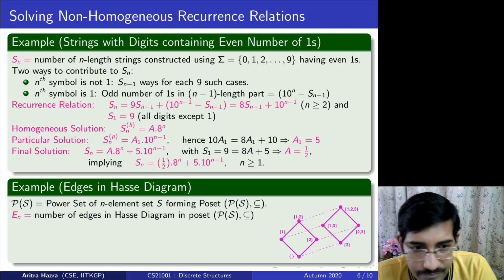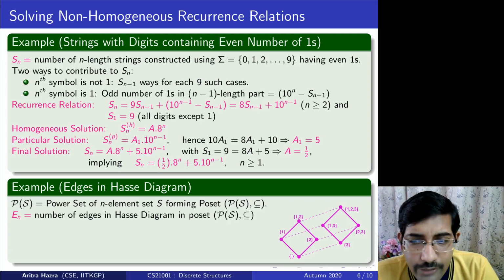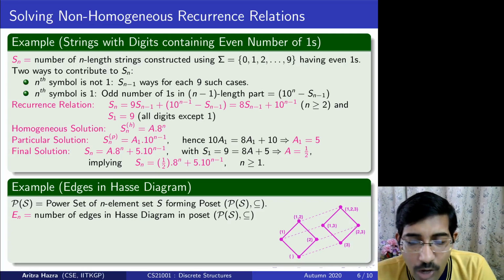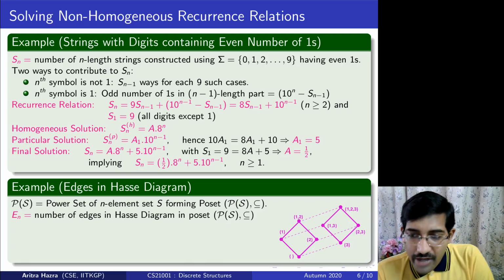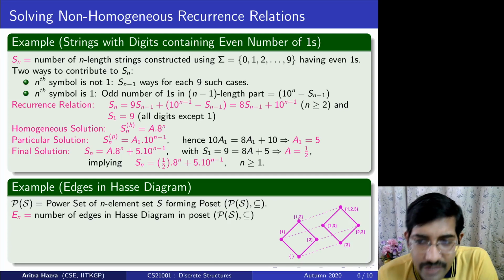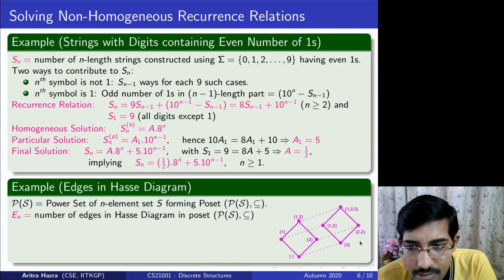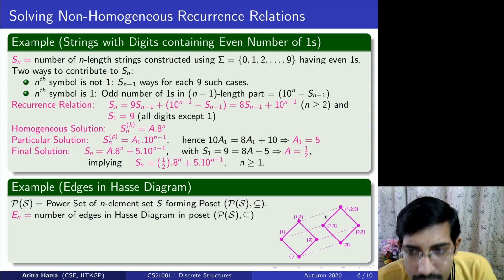So I need to find out, in the Hasse diagram, since we have directed edges from nodes, how many such edges are possible in the Hasse diagram? This is a very interesting formulation. See, let's say for a 3 element set S, there will be 8 elements in the power set. So how is this power set Hasse diagram constructed?